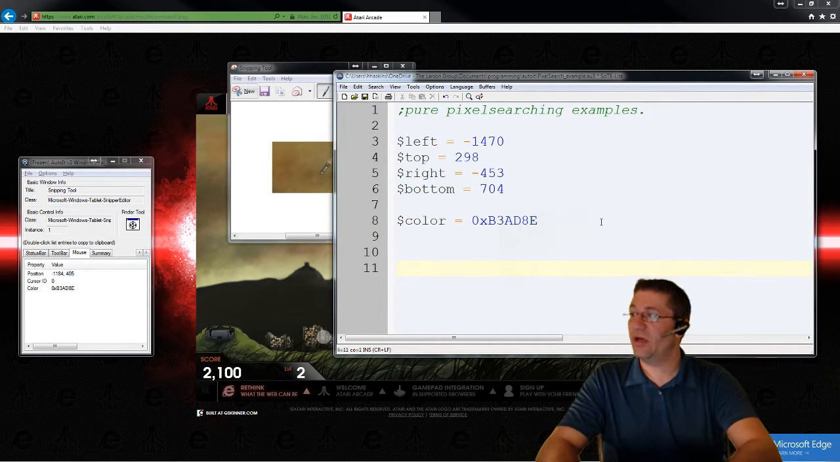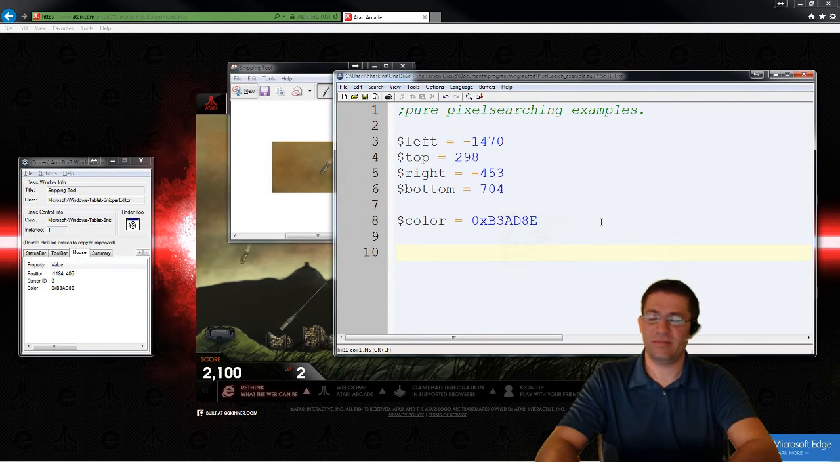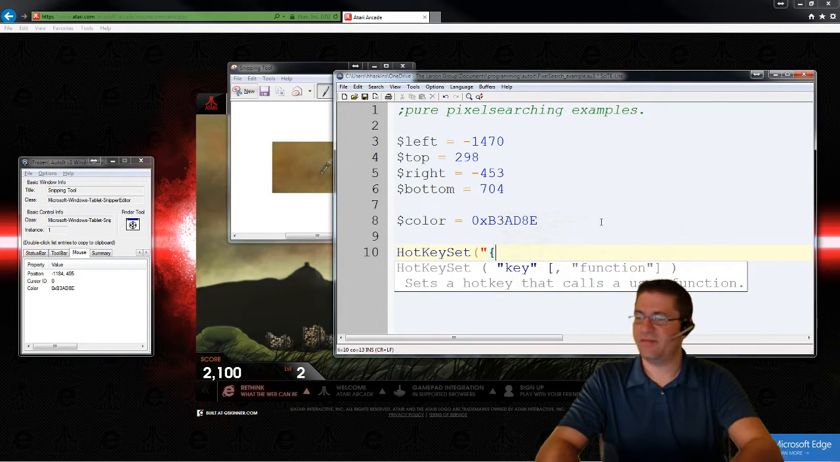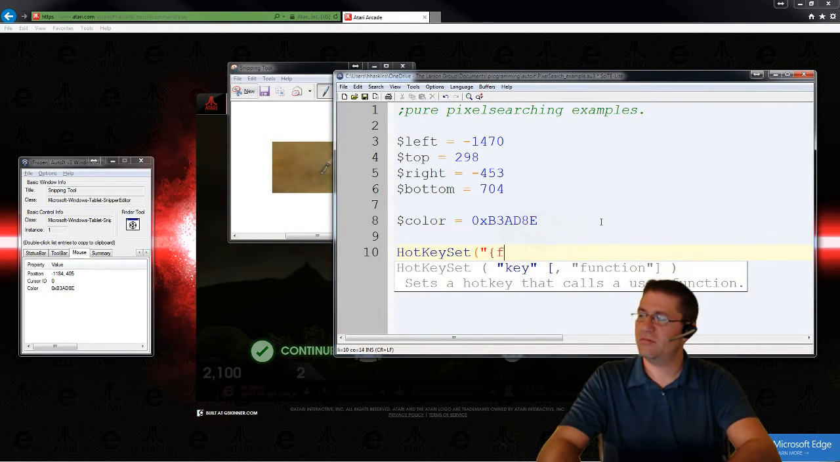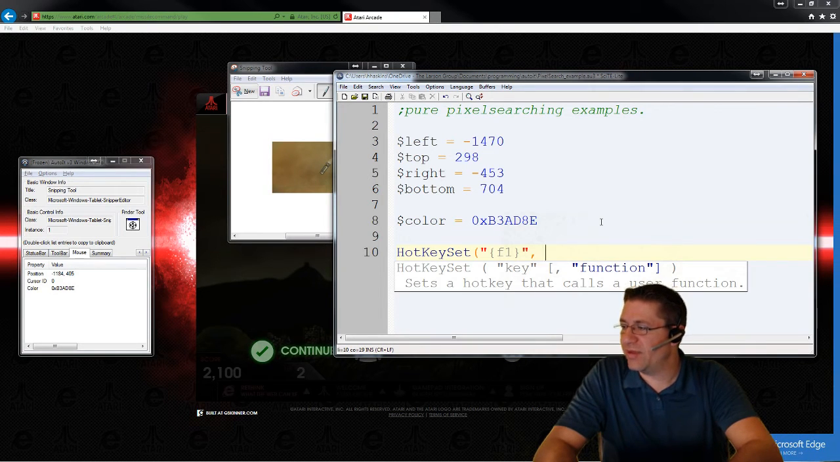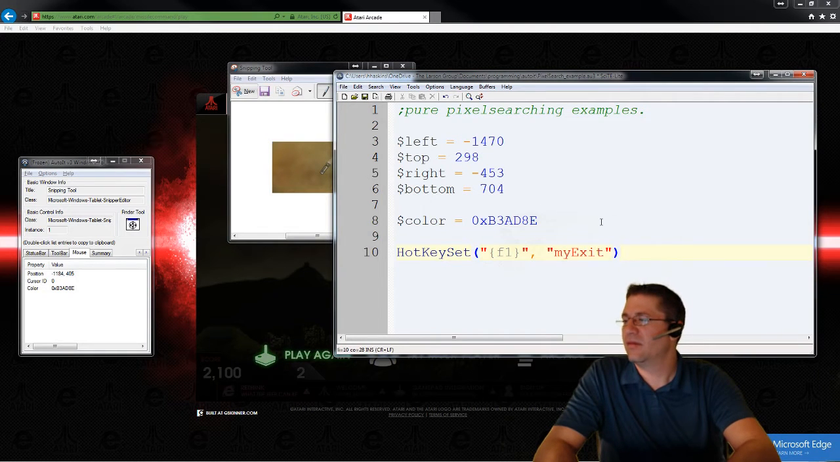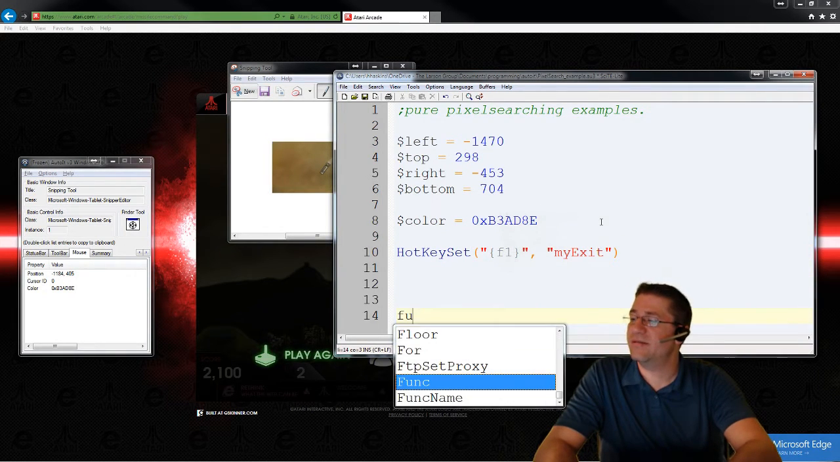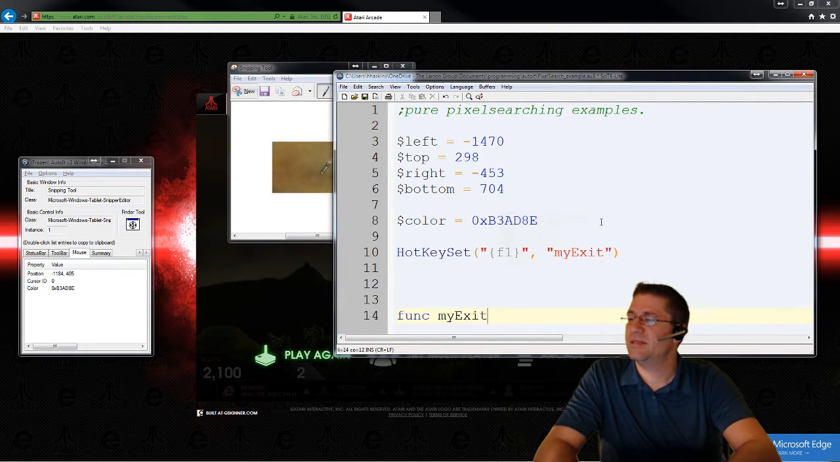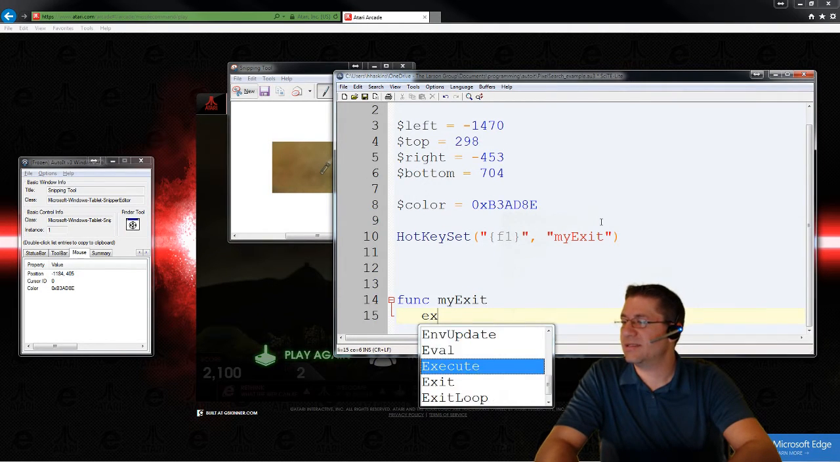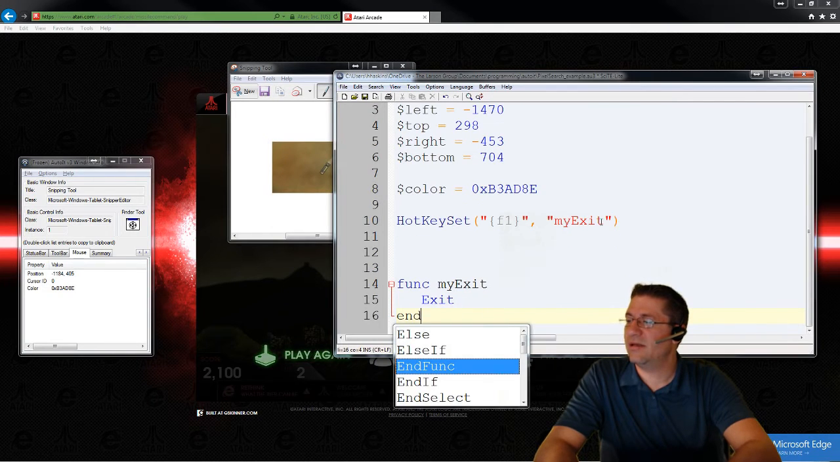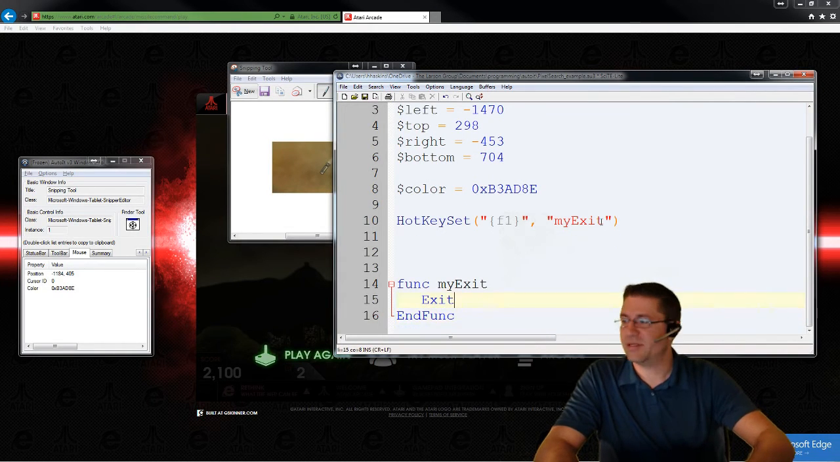Now, simple loop. We need an escape. So, HotKeySet. What this does is define a key that we can press to call a function. Mine is always F1, just because that's the way I roll. Actually, that's the way I learned, so yours might be a little bit different. And we're going to call the function myExit. Then we have to define what myExit is. Func myExit, Exit, EndFunc. Just like that.